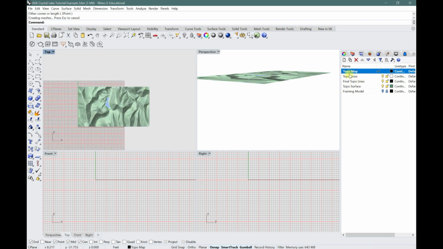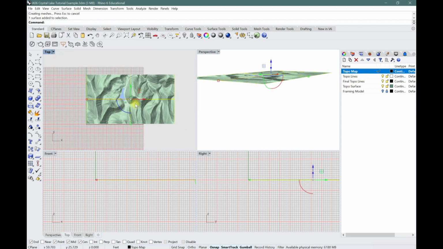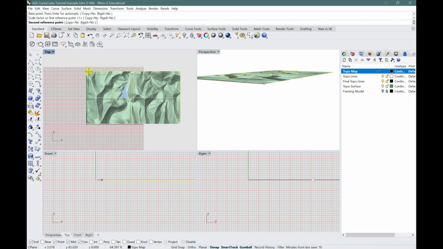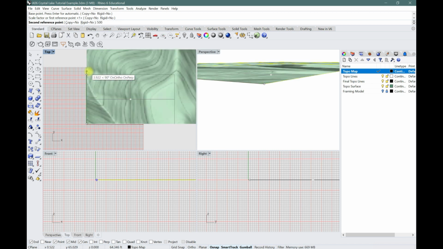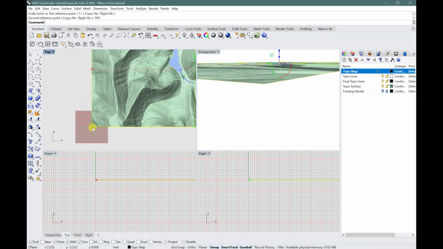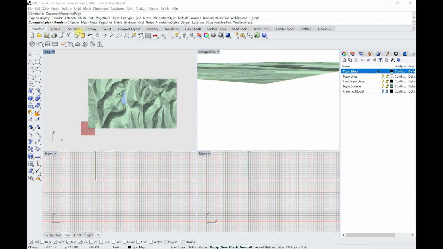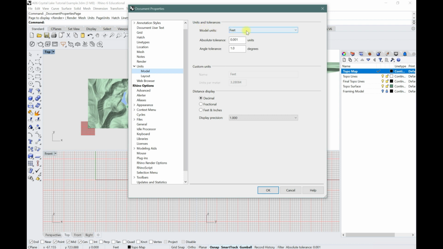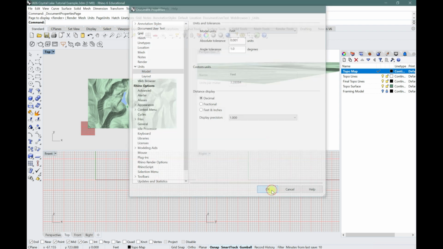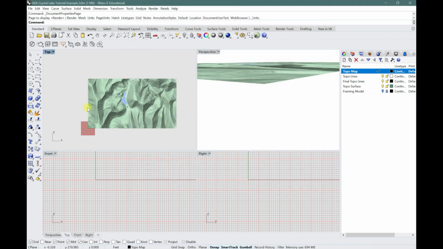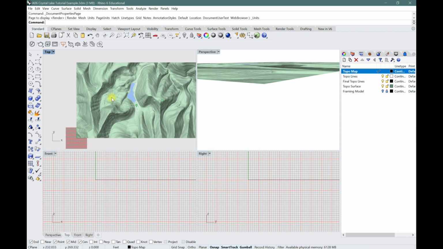Now that it's in Rhino and on my correct map layer, I'm going to select my image and scale it. I'm going to click my base point near the origin, my shorter edge, and scale this to 500 feet. Before you do this, double check that your file is set to feet for your model units. So now that I have it 500 in the short direction, this is going to be a good place to start for the approximate size that I need for placing my framing model within this context.